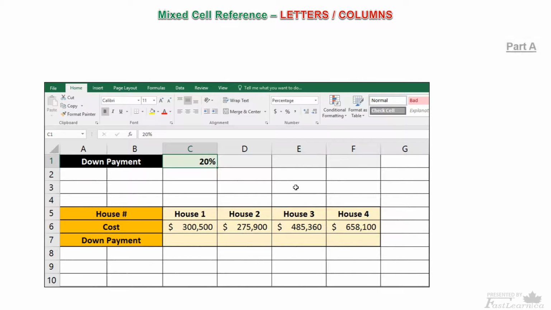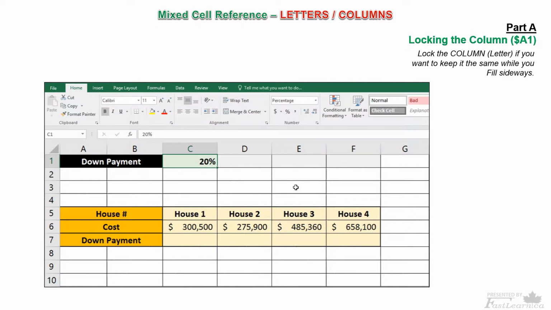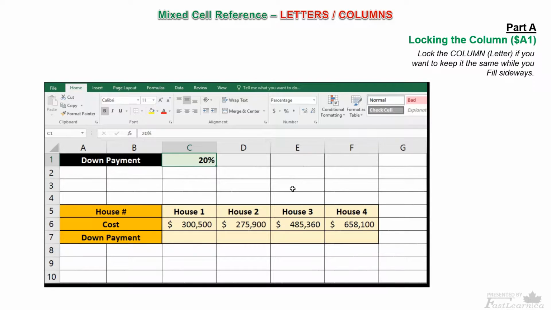Mixed reference letters, also known as columns. In this example, we have 4 different houses, the cost for the 4 houses, and the down payment percentage located in cell C1. We are going to fill in this table using mixed cell referencing.